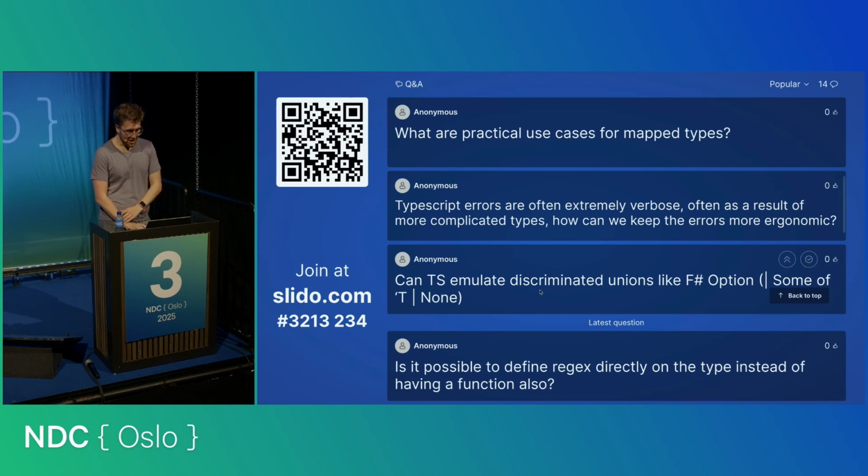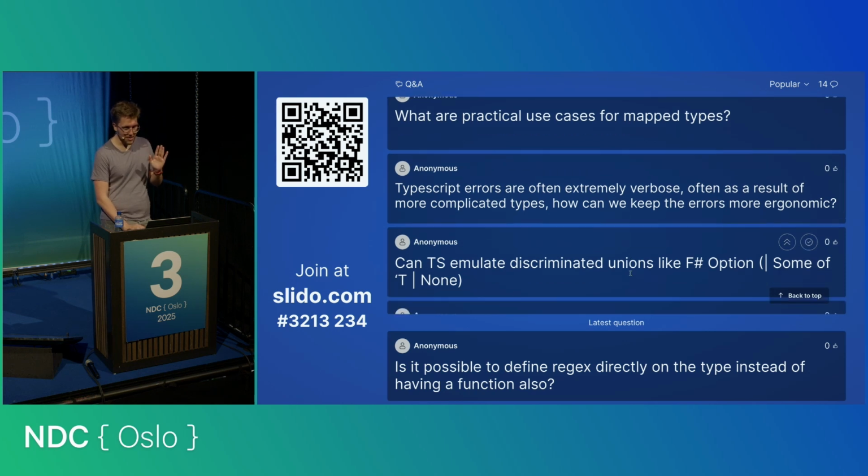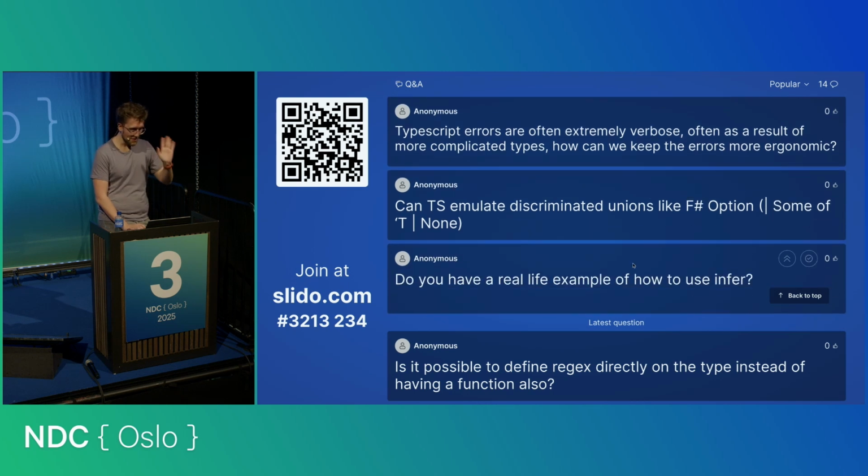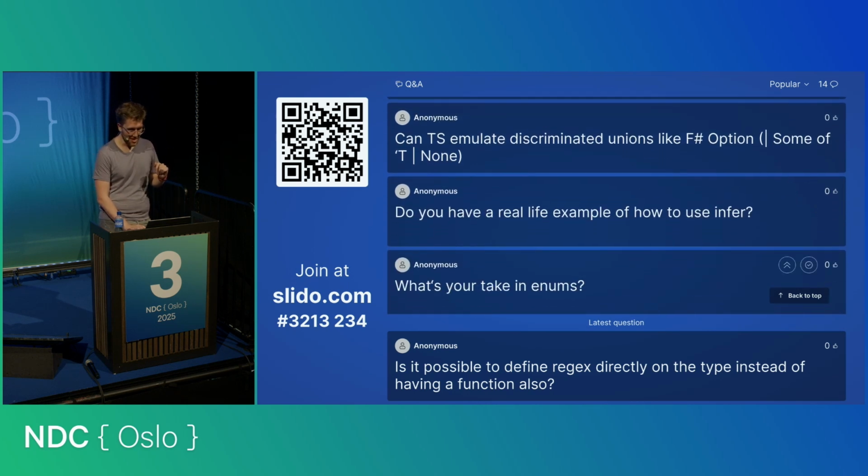Can TS emulate discriminated unions like F# option, Some of T or None? I'm not into F# at all. Discriminated unions is like that you say you can have either Some of something or None. I'm not really sure. I would have to look into this, what this looks like exactly, but I will answer the question later, because we don't have that much time, so we'll go through the other ones.